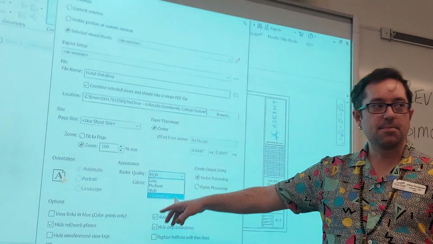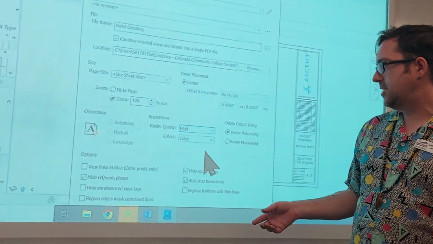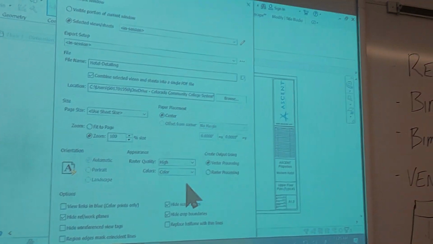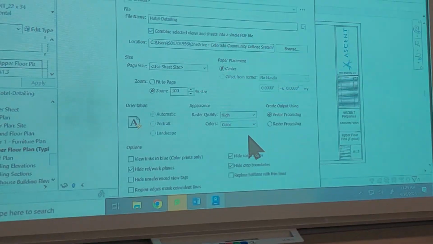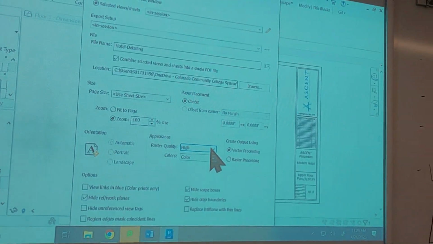The higher the presentation quality, the bigger the file will be. But honestly, I don't even think the file size between these two is that significant with PDFs. So Revit files can get massive. The PDFs, not so much. So I pretty much always just do higher presentation.